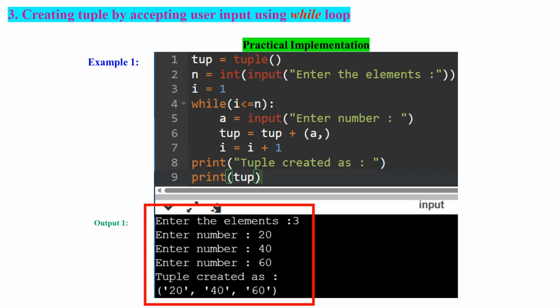Line 6. The entered value, a, is appended to the tuple tup using the plus operator. The comma after a ensures that it is recognized as a tuple with a single element. The result of the concatenation is assigned back to tup, updating the tuple. Line 7. After appending the element to the tuple, the counter I is incremented by 1 to move to the next iteration. The loop continues until I reaches n plus 1, meaning the desired number of elements have been entered.